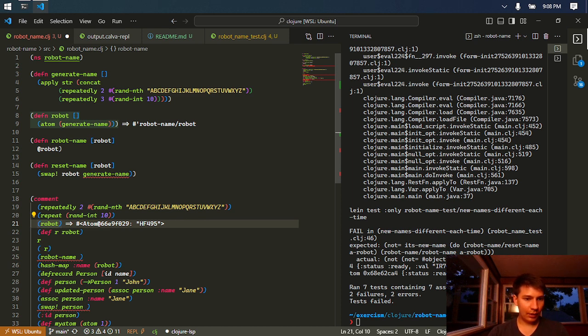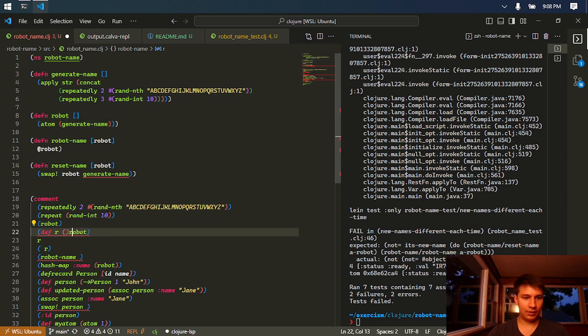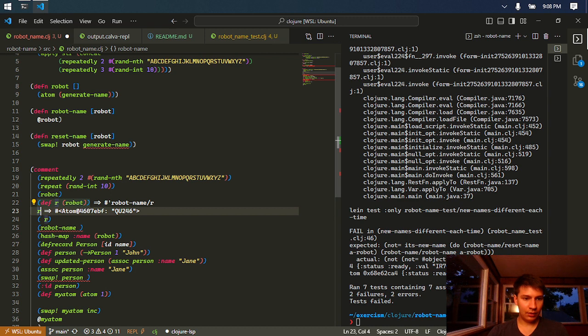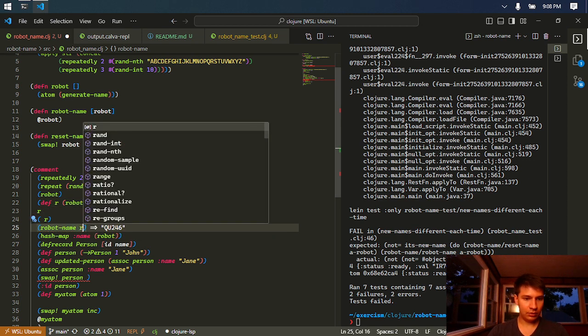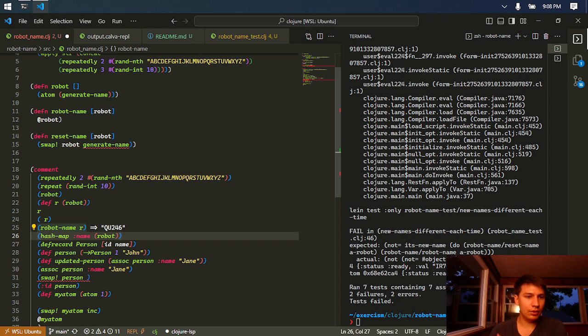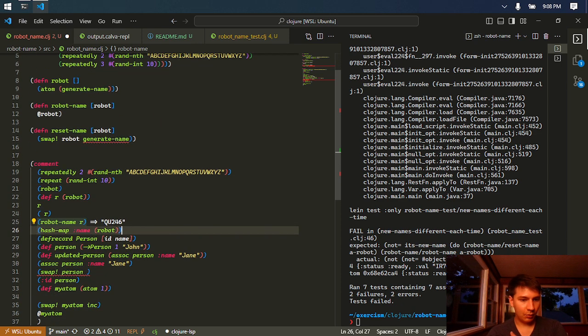Now when I call robot, I say def r robot. Oh, you know what? That's what's going on here. I didn't actually call. There we are. Okay, now I'm going to call R, get the atom. Good. And then when we then call robot name on R, we should get the actual string. Okay, so I think this is correct. And then when we call reset name on, okay, if I keep calling robot name on R, it shouldn't change.